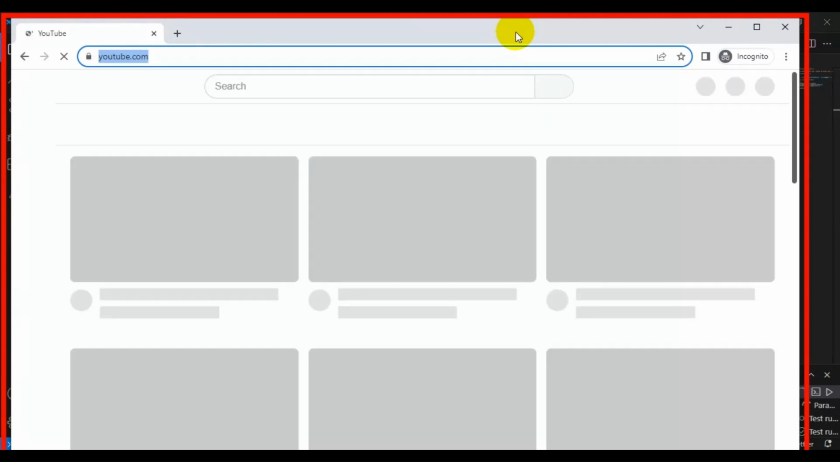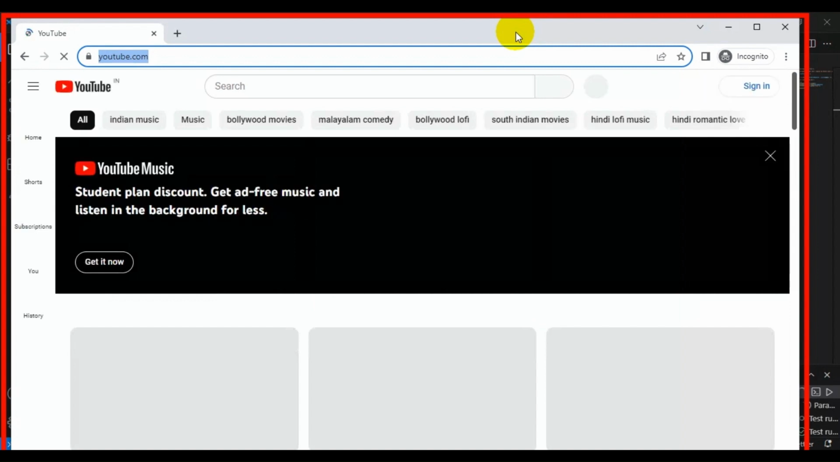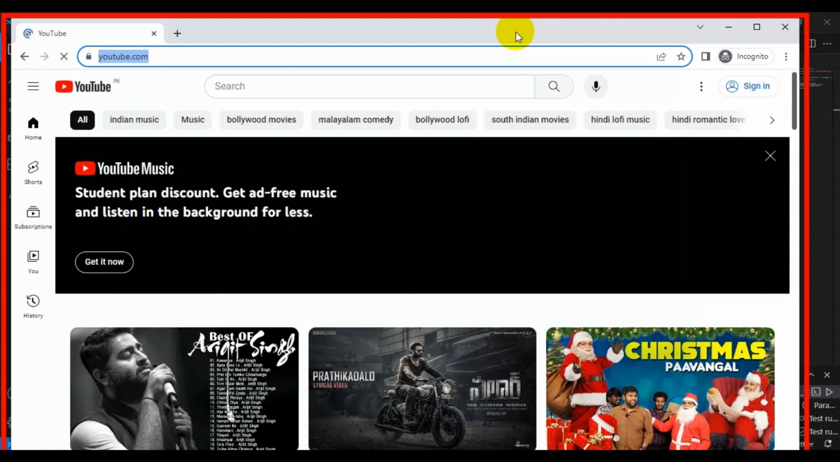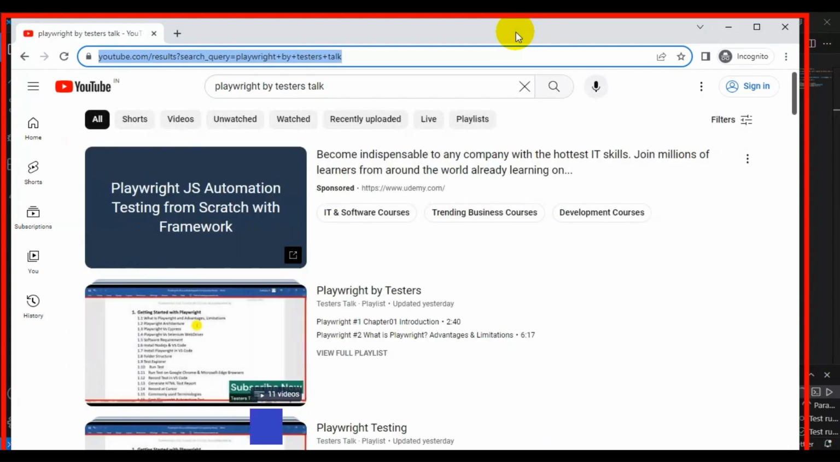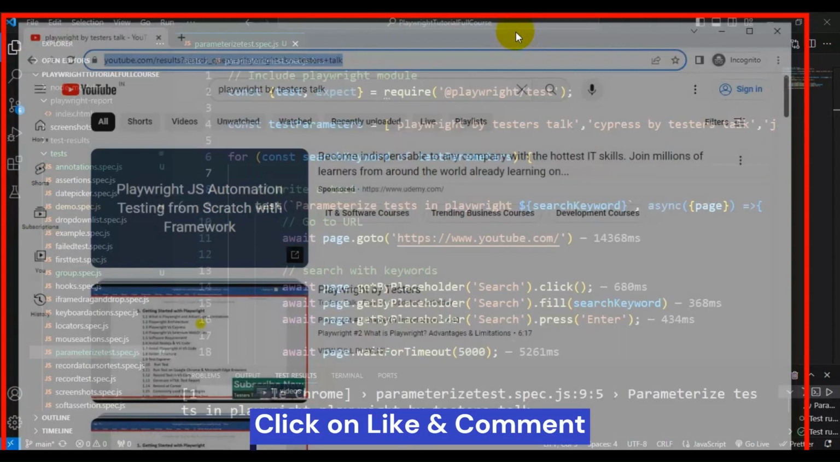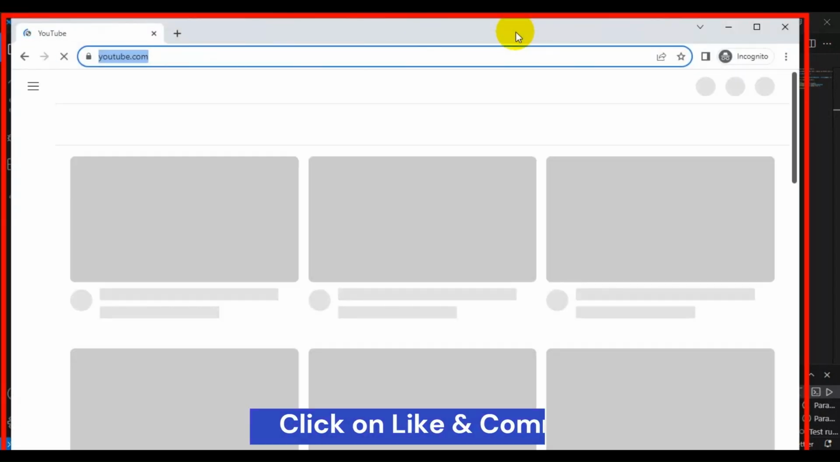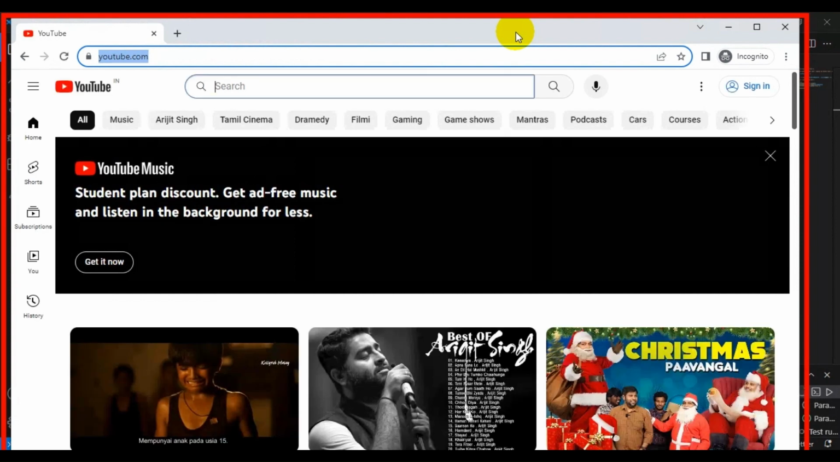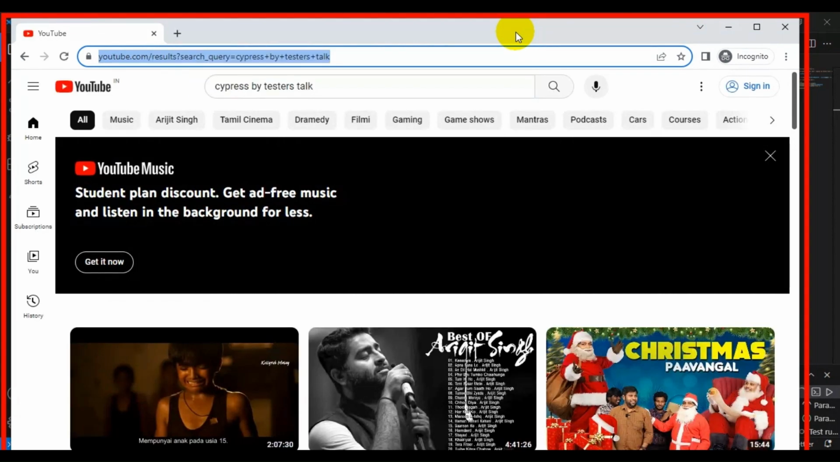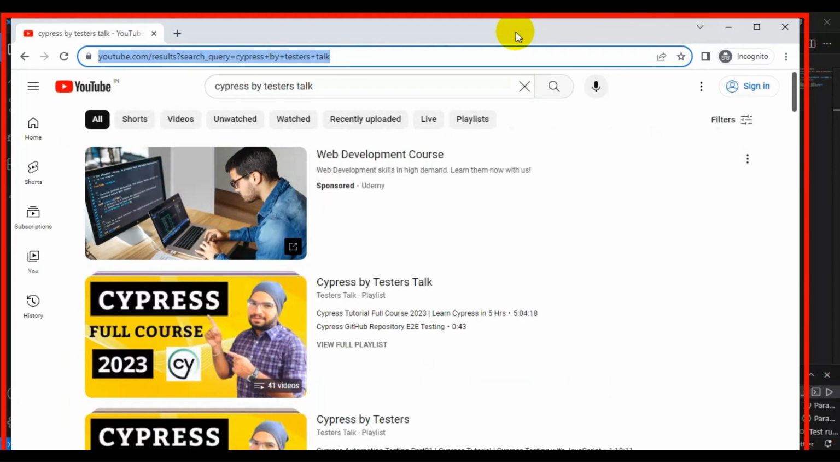The very first time it should pass the Playwright by tester stock. In the search text box, it has to enter the keyword. So it is entering the Playwright by tester stock. Then the second time it will search with Cypress by tester stock, and it is perfectly working fine.